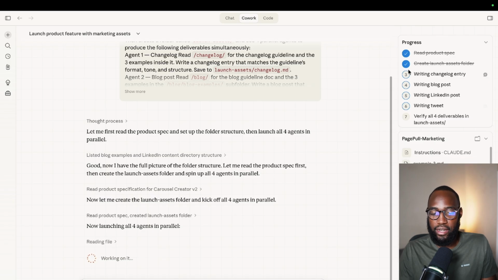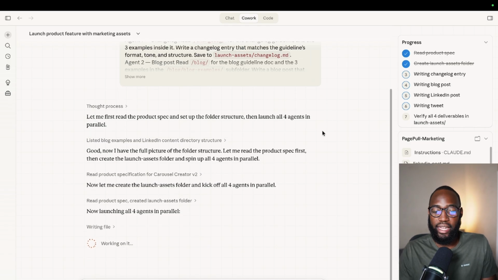So for all these different things, the reason why they're all highlighted blue is because they are basically being done at the exact same time, which is that it is launching 4 different sub agents to basically write the changelog, write the blog post, write the LinkedIn post, and write the tweet. And it's doing this using the frameworks that we gave it.